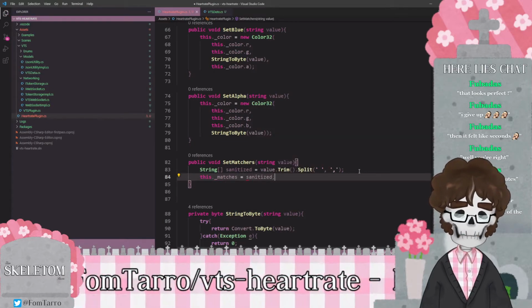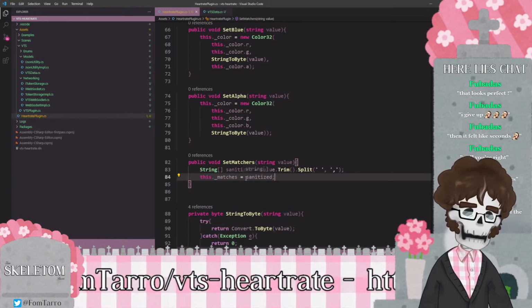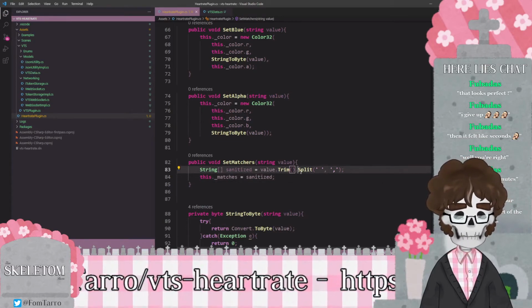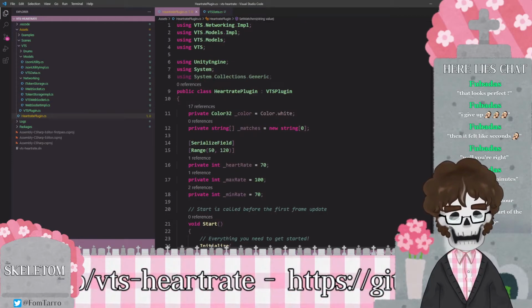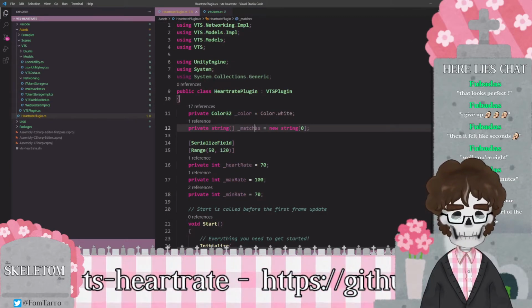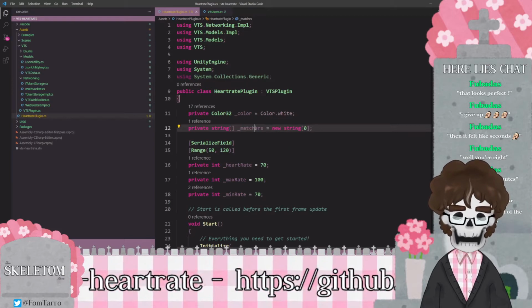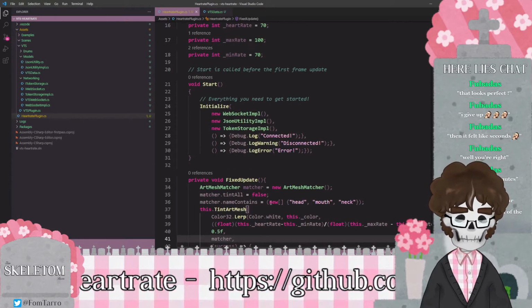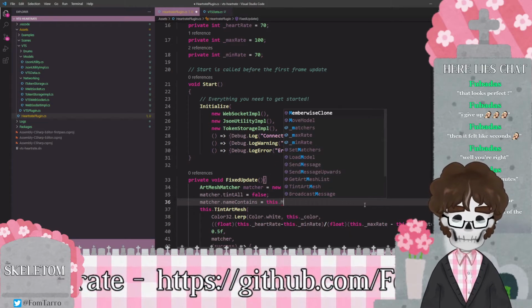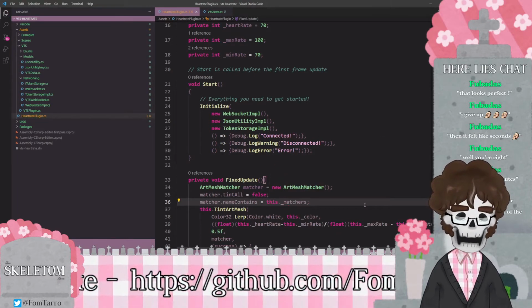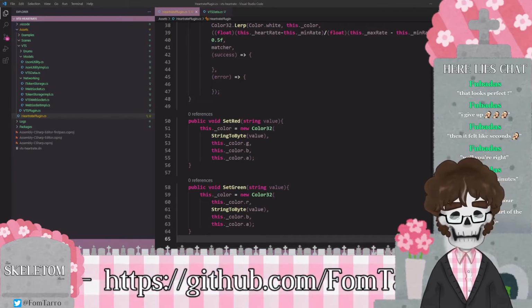Probably a lot more sanitation that I would need to do here as well. Like I probably want to do, actually, I don't necessarily want to enforce lowercase or anything like that. Matchers. Matchers. Alright, cool, cool, cool.